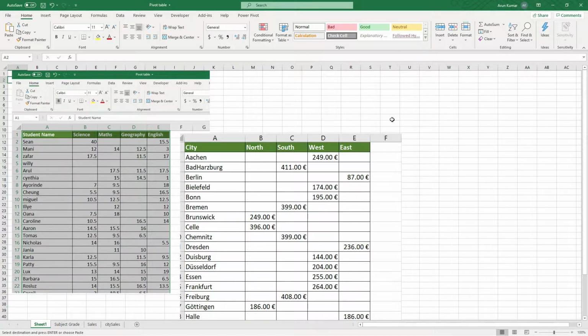So, for example, we have here a really good example. We are given some students' data. There we have a name. Here we have their subjects and their grades. In another example, we have the city names, region names, and the sales of these regions.